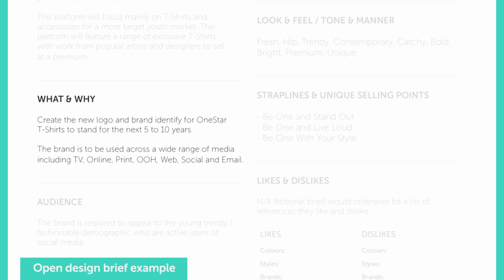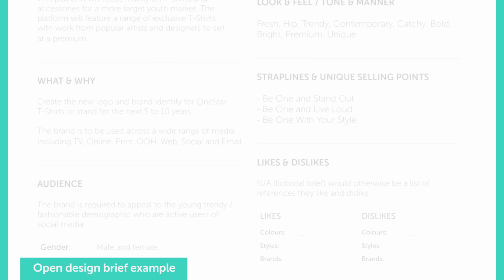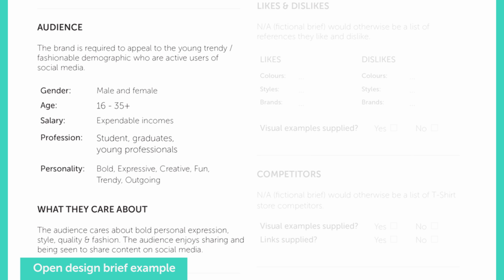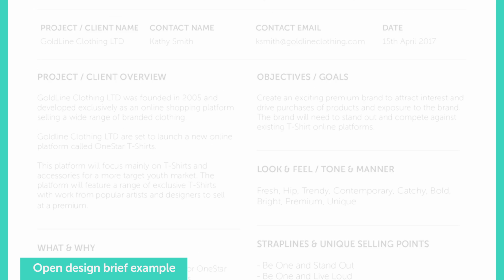What and why? Create the new logo and brand identity for One Star t-shirts to stand for the next 5 to 10 years. The brand is to be used across a wide range of media, including TV, online, print, out of home, web, social, and email. Audience. The brand is required to appeal to the young, trendy, fashionable demographic who are active users of social media. Here we can see where the brief goes into detail about gender, age, salary, and profession and personality.